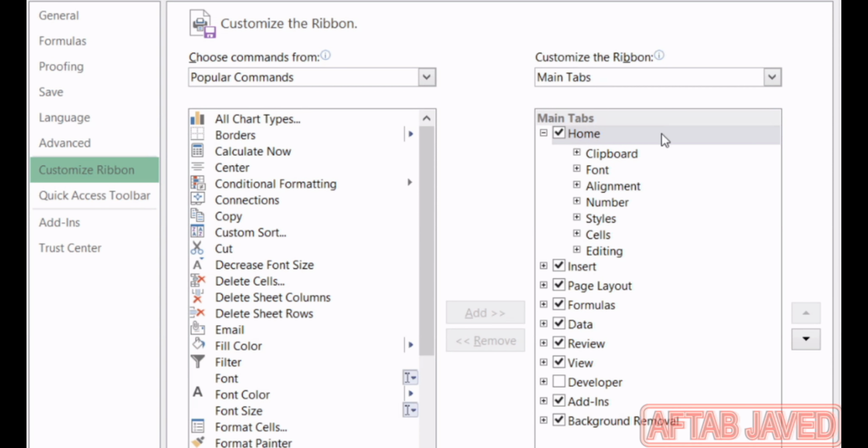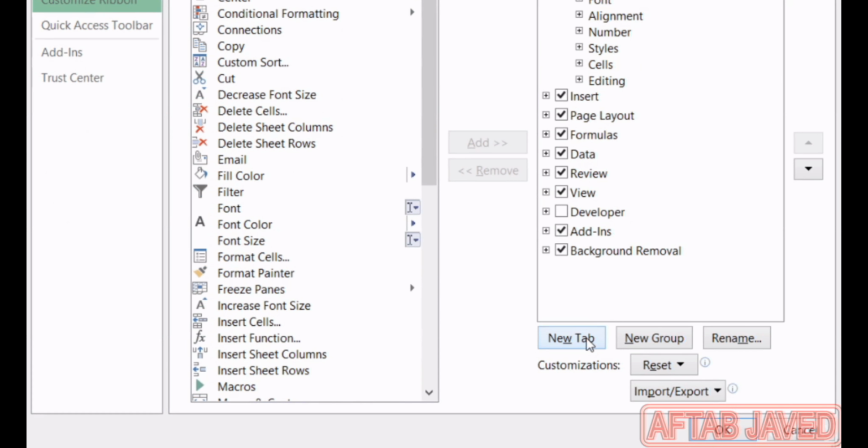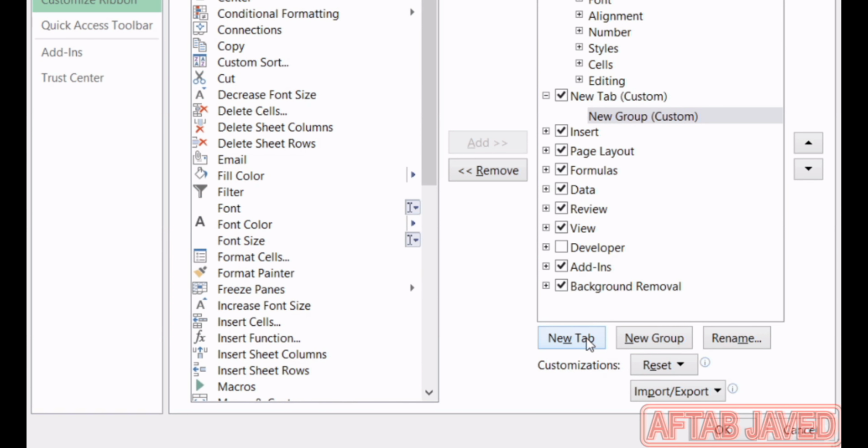Notice on the right-hand side, these are all the tabs that you have available. There's your Home tab, Insert tab. There's even a Developer tab, which isn't showing right now, but you can always check it and that will pop it up. Well, I want to create my own tab. So down here at the bottom, I'm going to click on New Tab. My new tab pops up in the list.